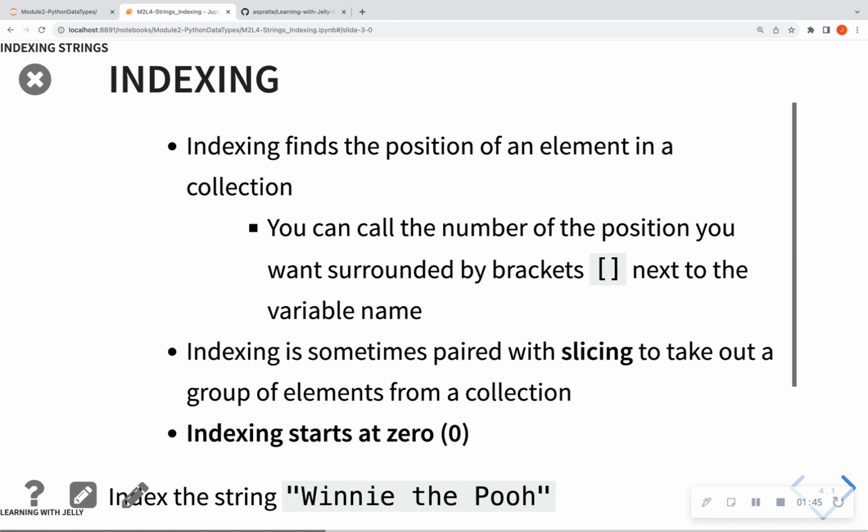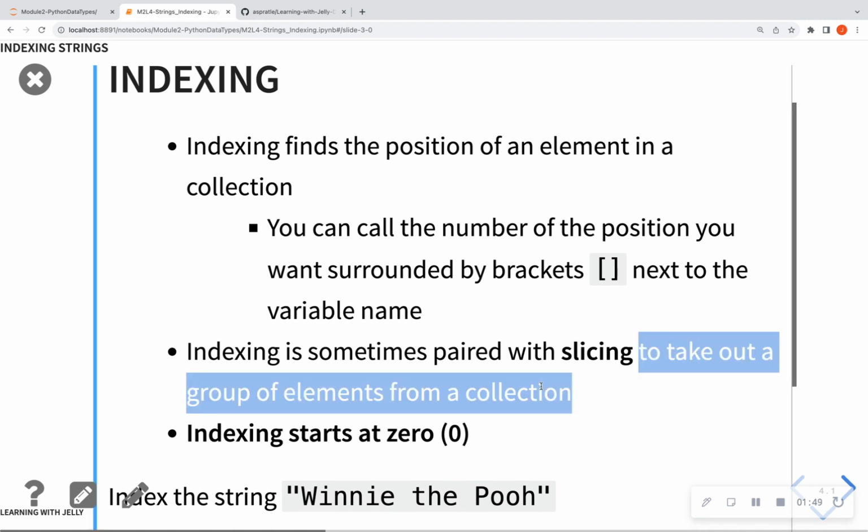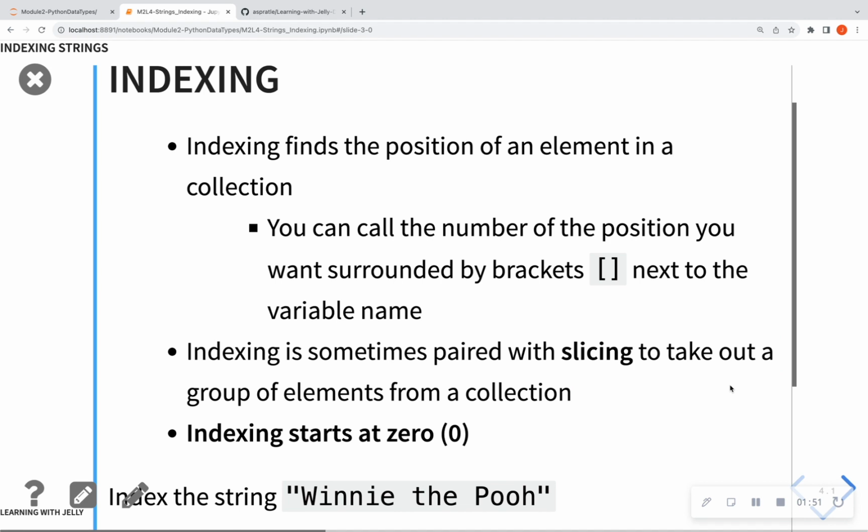You can pair indexing with slicing to take out a group of elements from a collection. Say, for instance, I wanted to slice off the email address after the at symbol. I want to get rid of the gmail.com or the yahoo.com and just keep the username before the at symbol. That's very common. I can slice that string to just pull out that piece that I'm interested in.